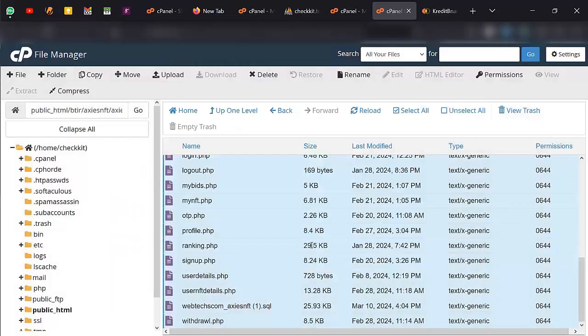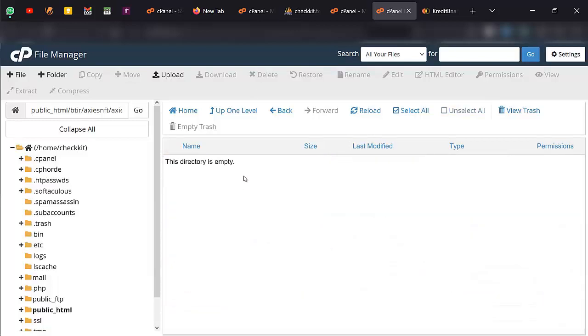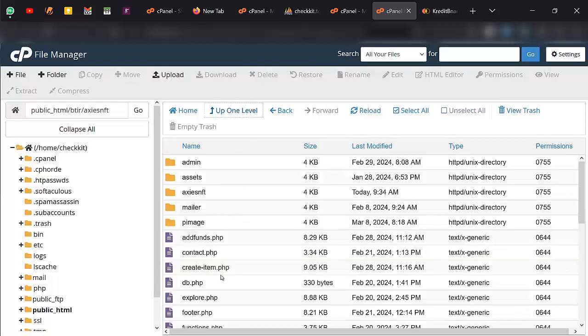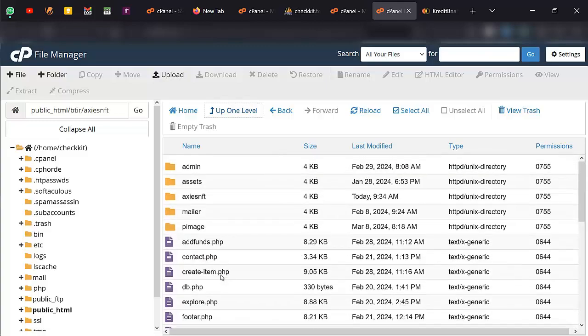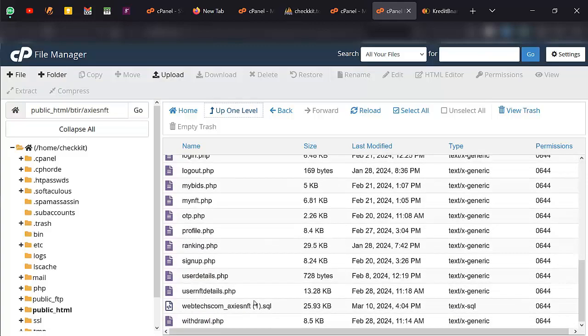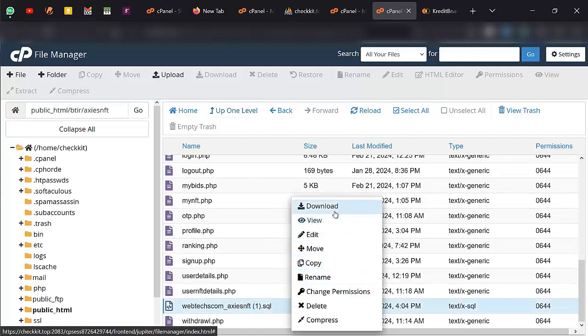Now you see these are all the files that we're going to be needing for this, and this is the SQL file right here. I'm just going to download this also into my system so I can upload it again. So now that it is downloaded, I can come here and I click on import.